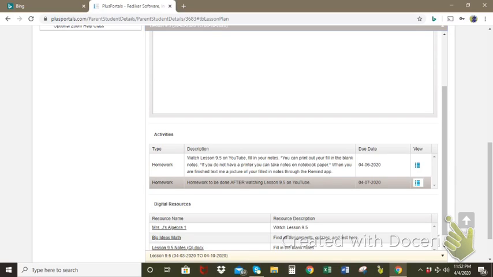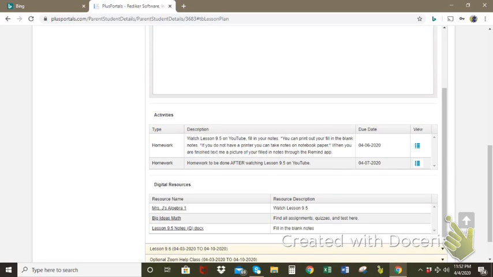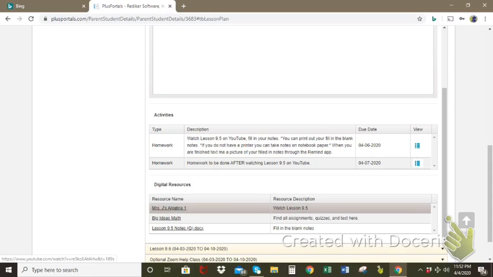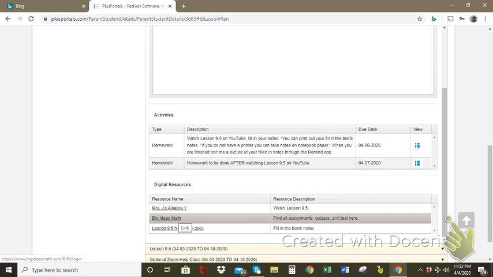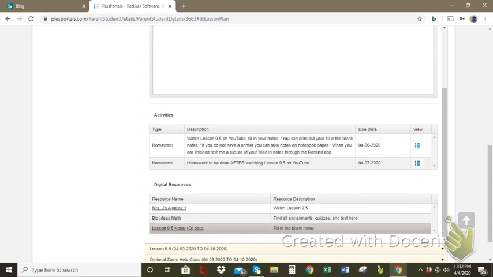And right here below activities are your digital resources. There's a link to my YouTube channel where you can watch the lesson. There is a link to Big Ideas Math where you're going to go find the homework assignment mentioned above, and then there is a link to the fill in the blank notes that you can print out from the Word document. So it's all right here together underneath lesson 9.5.